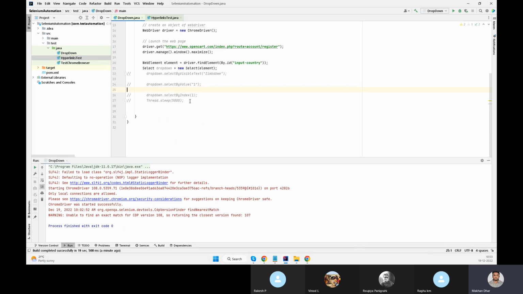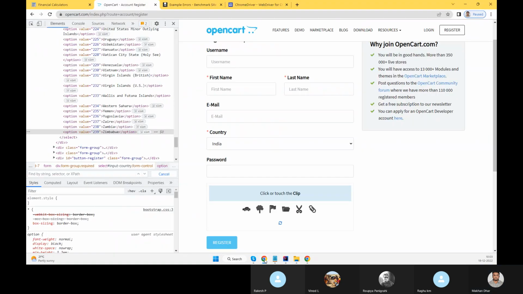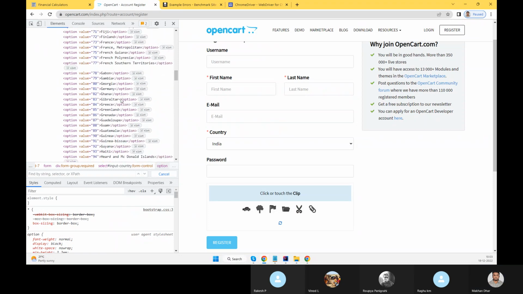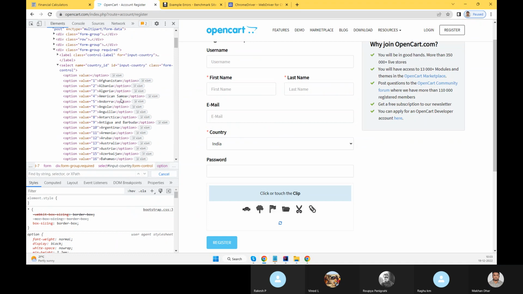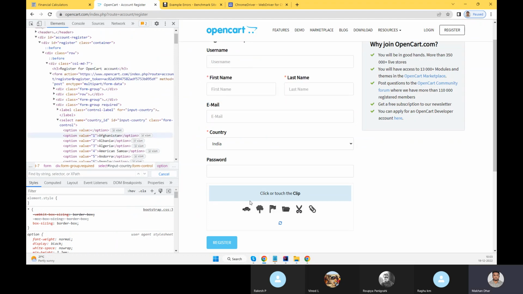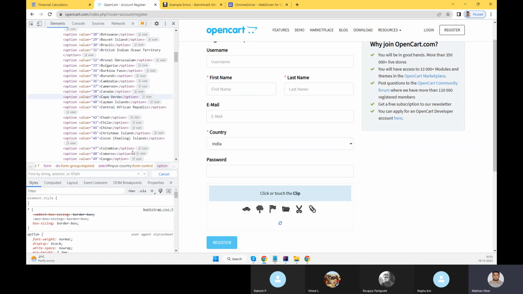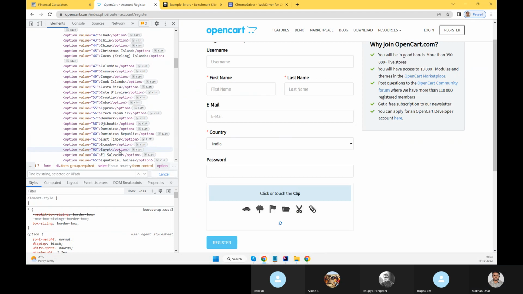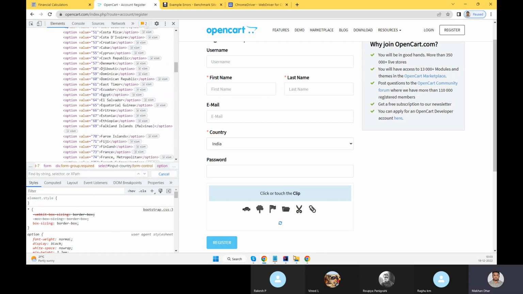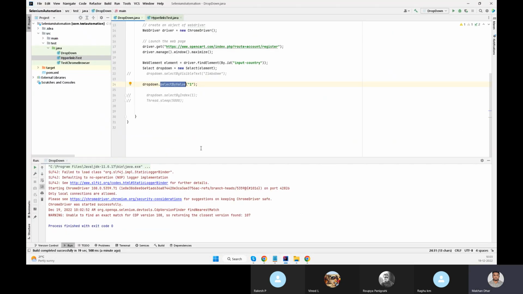I'm removing the hard coding also. Now this one, select by value. So we have the value, right? Value one. As per value one, we should select Afghanistan. We have checked it, Afghanistan, right? Now we'll check something different from the middle. France, 73, right? By the value. France, you can see 73. Let's put France. I'm putting 73. Now let's run.